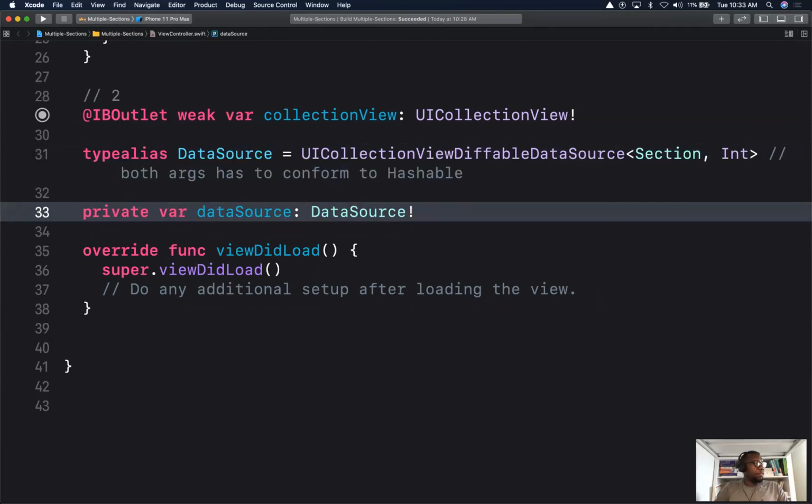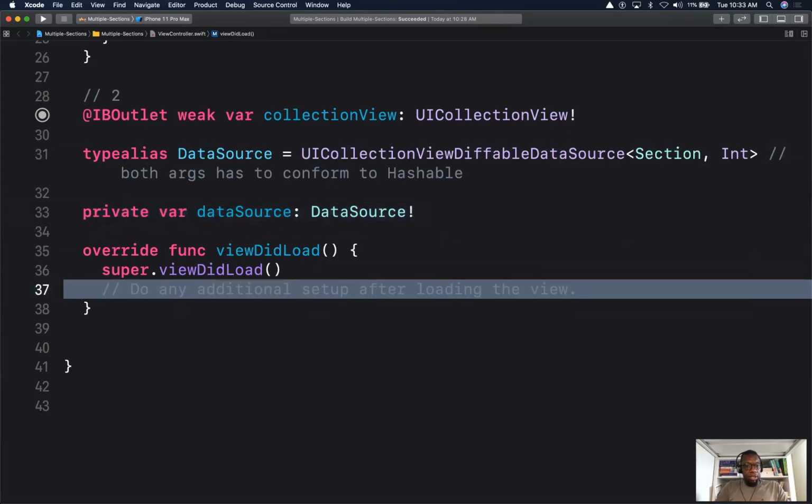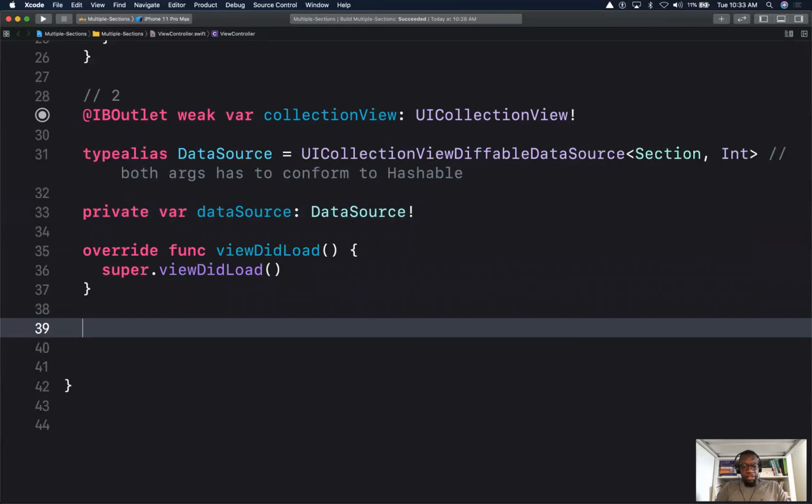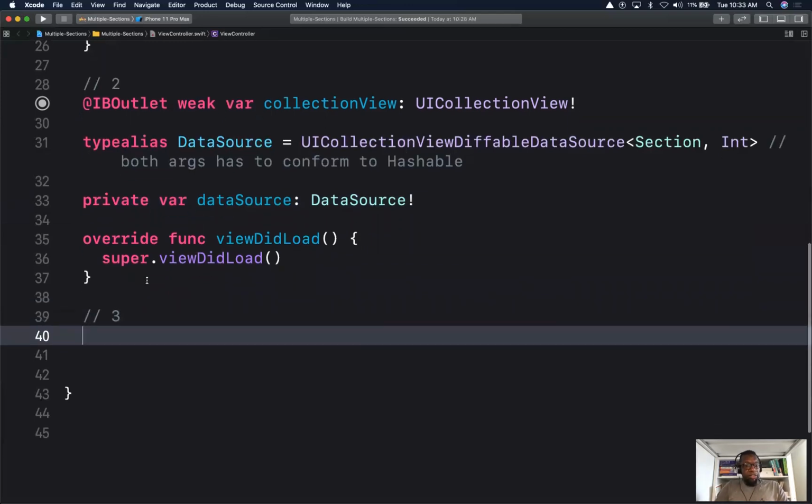Any questions? All right, so we're getting into the meat of this lesson in step 3. So step 3, this is where we create the layout for the collection view. We'll create our layout first before we actually configure our collection view, because our collection view will need that layout.